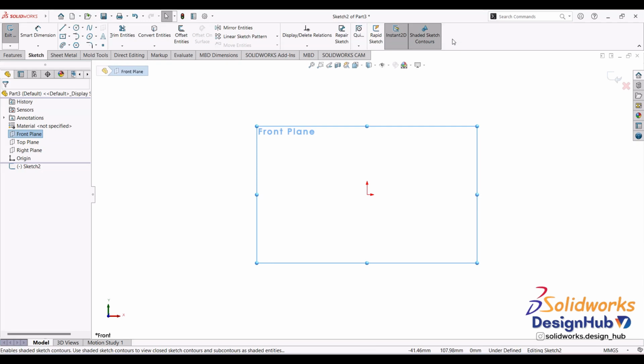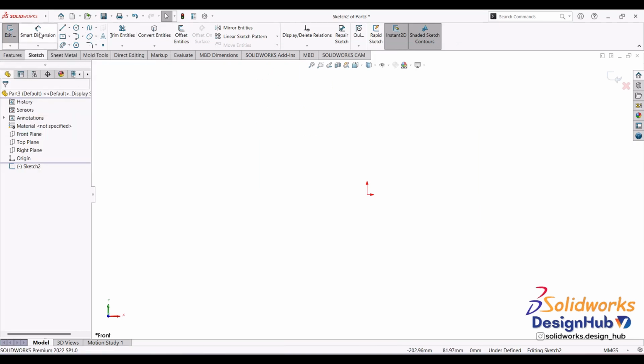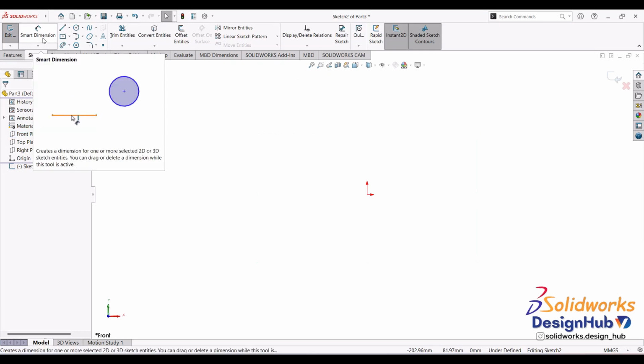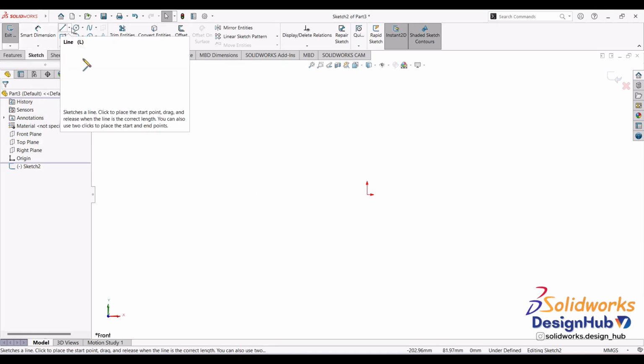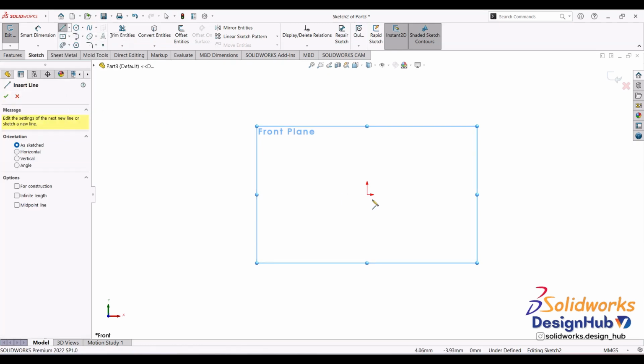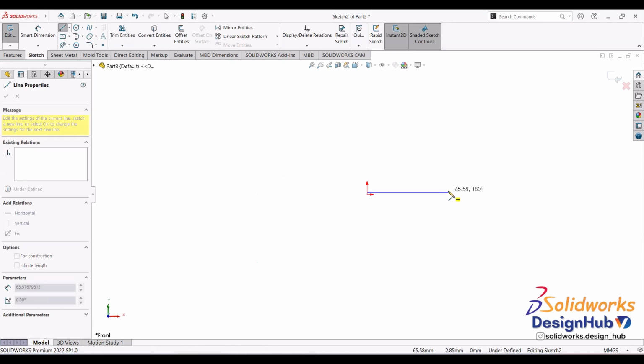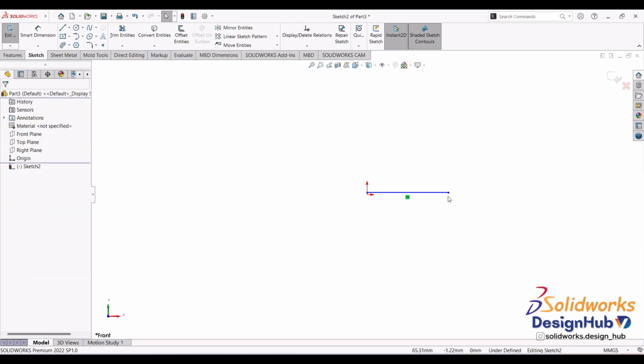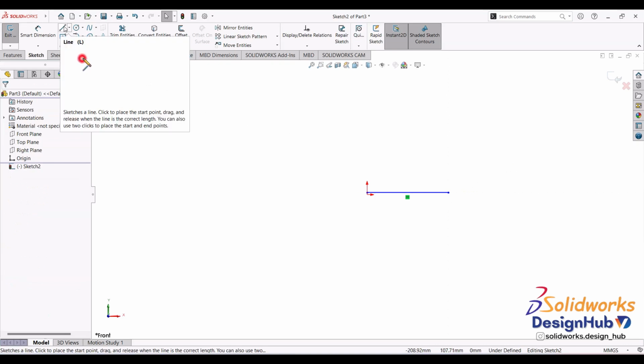Very first here is Sketch. We are already inside this sketch, so it is already activated. Smart Dimension will help you give a dimension to any entity, which we'll use later on. Now on the front plane, I'll start sketching with the line. First tool is Line. There are three types of line. One is simply a straight line you can draw. If you want to exit from this tool, you need to press Escape once. When you press Escape, you will automatically come out of that tool, and if you want to switch to another tool, you can simply press Escape.